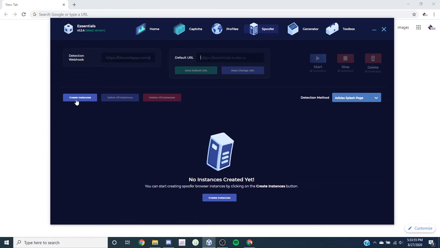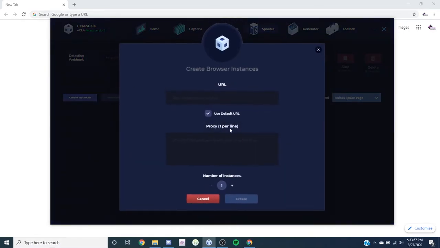So you can create an instance by clicking here or down here. Uncheck this use default URL, and then you can just enter the URL. So say it's Yeezy Supply, make sure to type the HTTPS and then this stuff, and then you can type Yeezy Supply, and then you can paste your proxies over here. I'm just not going to use any proxies, but you can use one per line, and it'll just make a ton of instances for each proxy, and you can just select how many instances you want. I'm just going to make one for the sake of this video.